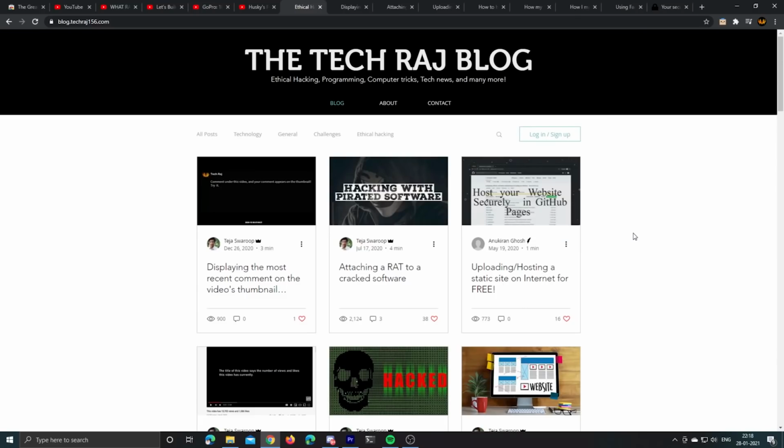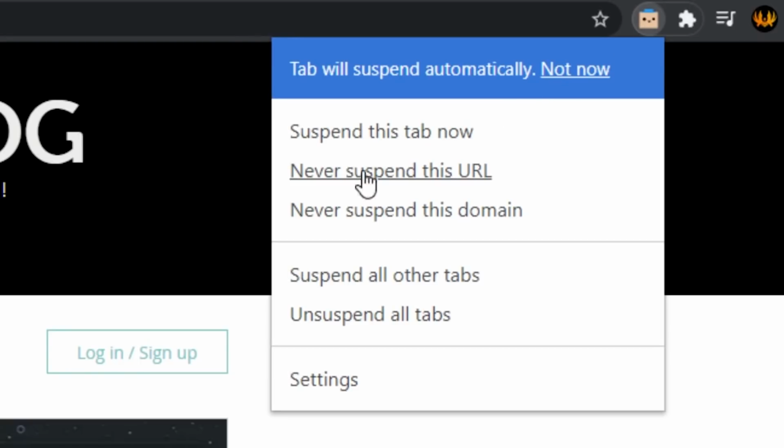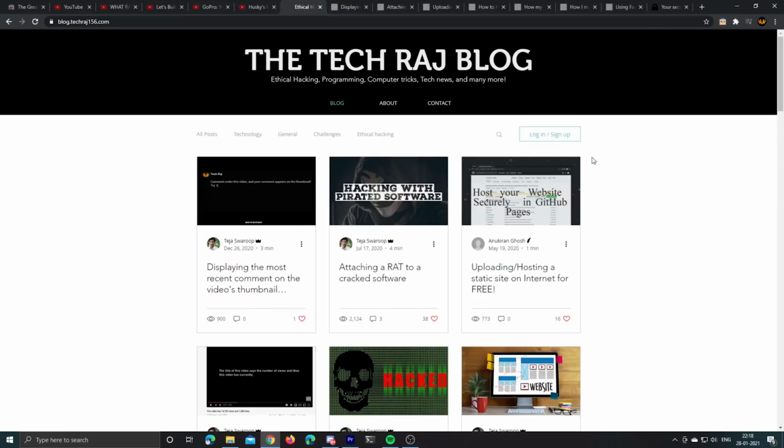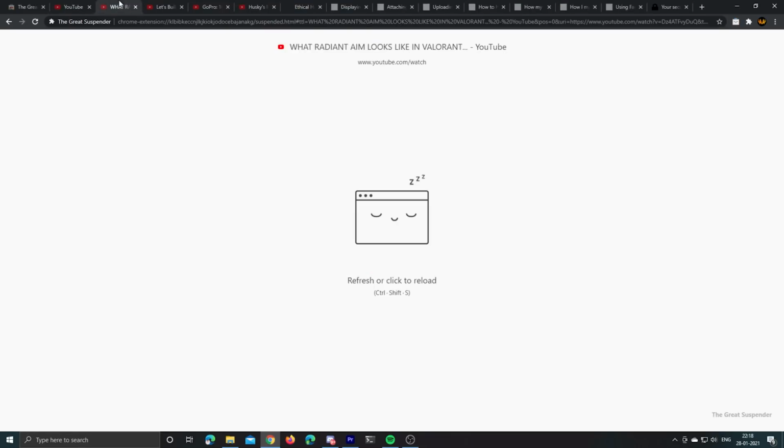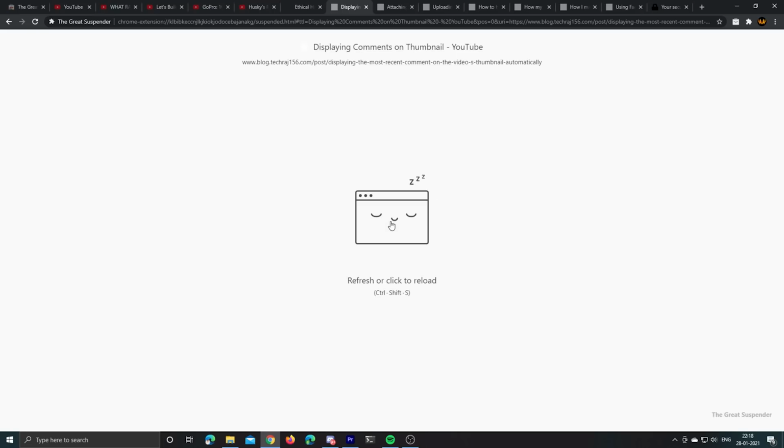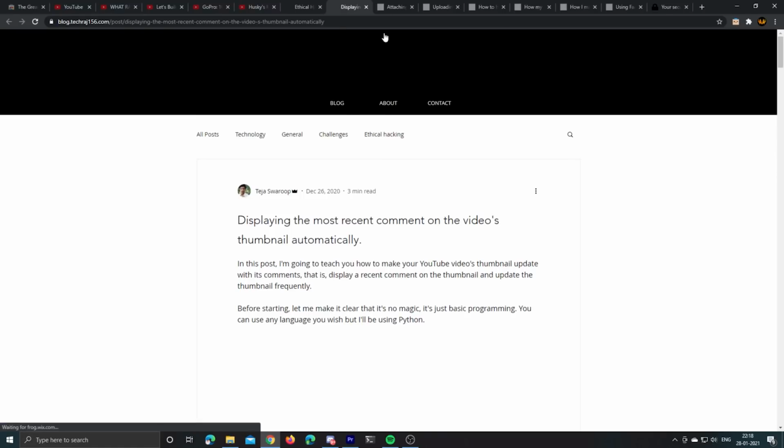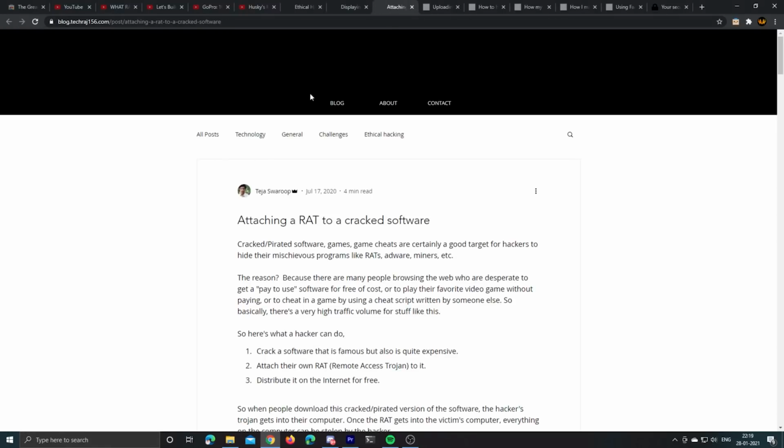After installing this extension, click on the icon which brings up a pop-up like this. From here, you can select Suspend All Other Tabs to suspend all the tabs other than the one that you are using right now. To unsuspend a tab, you can either click on Unsuspend All Tabs or go to the tab you want to unsuspend and then click on the sleeping face. You can even refresh the page to unsuspend that tab.